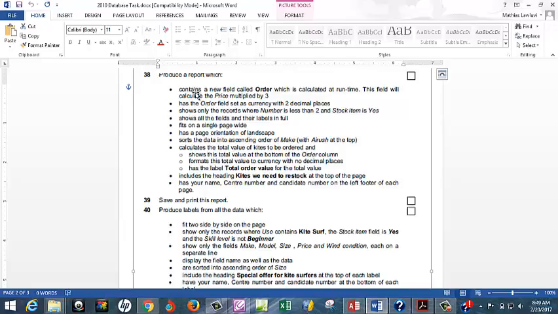So that part which says create gives us an idea that it should be in the query. What about the next point? The next bullet says has the order field set as currency with 2, so that will also be in the query. The next point shows only the records when number is less than 2 and stock item is yes. That is also in the query.